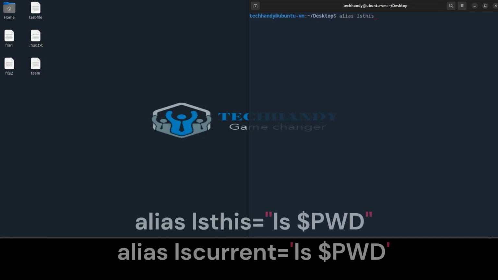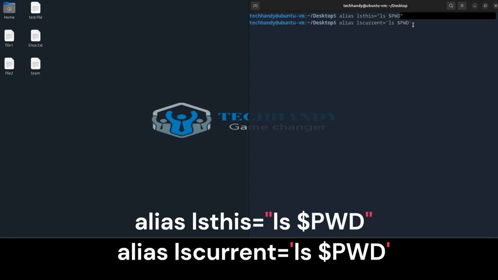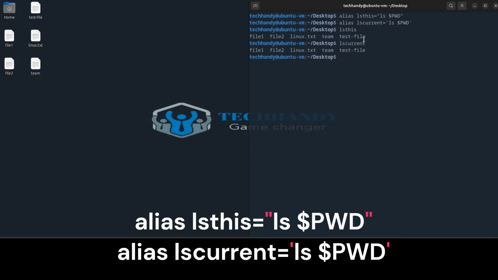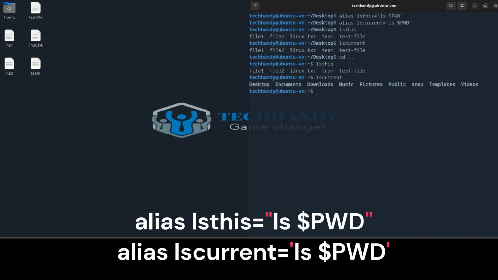Be careful with quotes if you have variables in the command. Using double quotes, the variable is resolved at definition time. Using single quotes, it's resolved at invocation time. Those two are different. $PWD refers to the current folder the shell is in. If you now navigate away to a new folder, ls current lists the files in the new folder, ls this still lists the files in the folder you were in when you defined the alias.